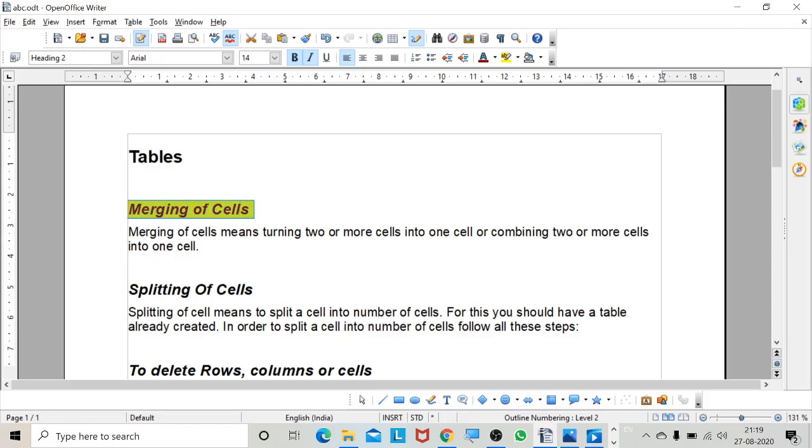The only thing that has to be retained there is that the content should remain as a heading only. And once it remains a heading, you can change the text, the font color and the background color, whatever you want.